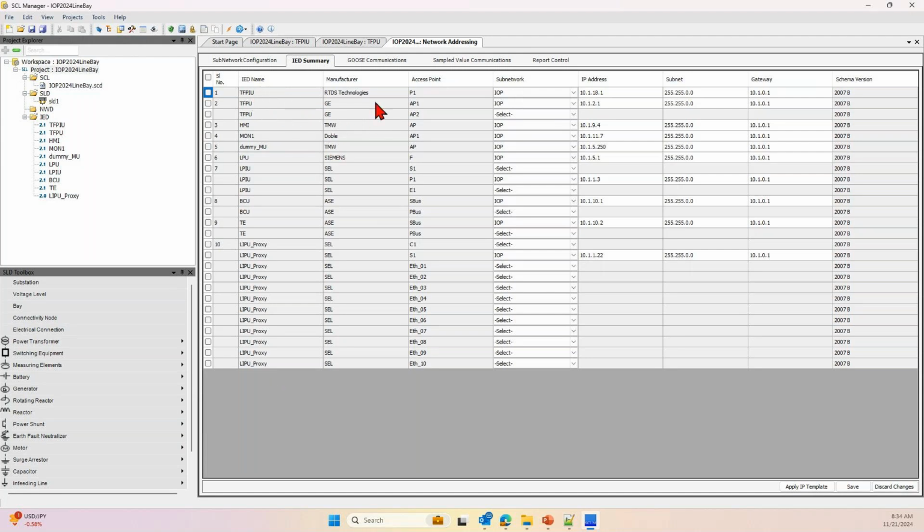And you can see the IED name, manufacturer name, and access points. In some cases, you will see multiple access points, or more than one access point in some other cases. And you'll be able to see how the access points are assigned to the subnetwork. Here you can see that some of the access points are not connected to any subnetwork in this case. And you'll be able to see the IP address, subnet and gateway, and also the schema version.